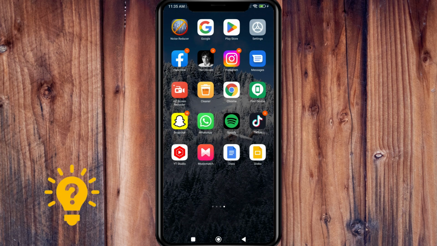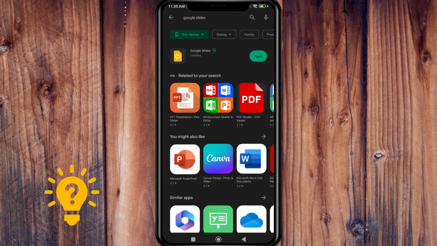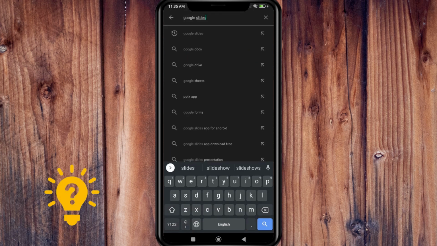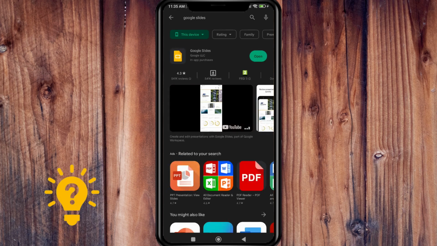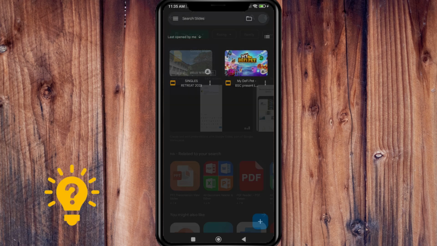Now, first thing you're gonna do is download the app. Go to the Play Store and in the search bar, just type Google Slides. And as you can see, mine is already installed. But if you haven't installed it, just install it. So now I'm gonna press open.